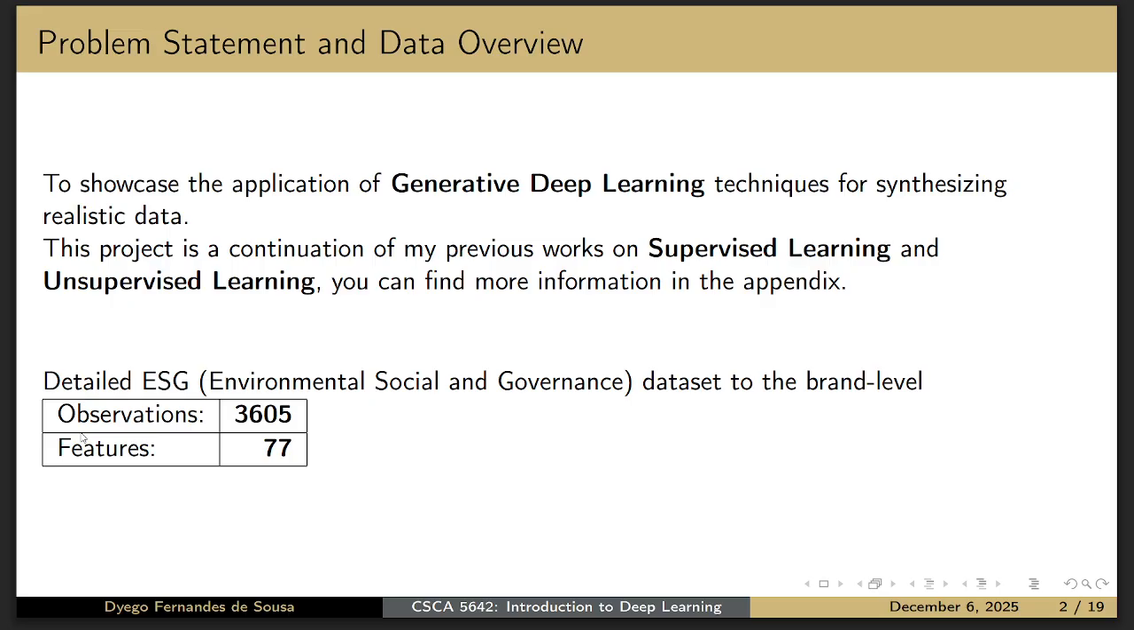You can look at the appendix, you can pause the presentation at any moment, and you can look at the files on my repository or the notebook.